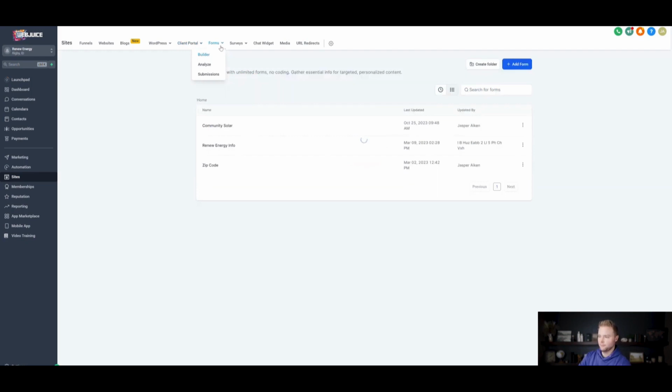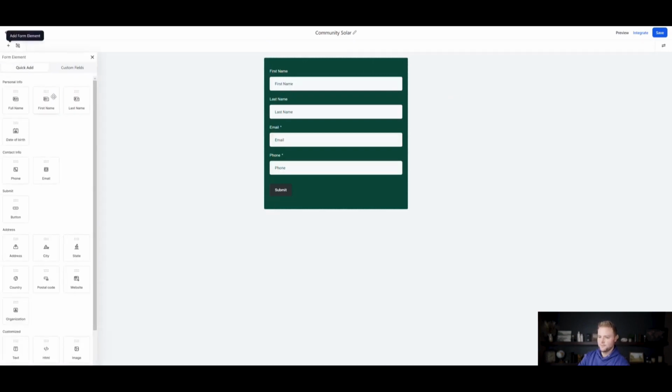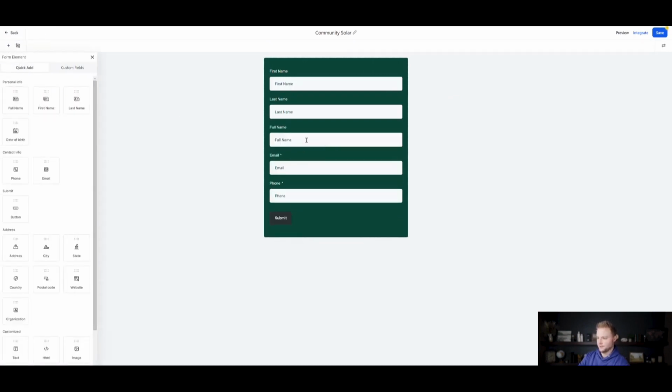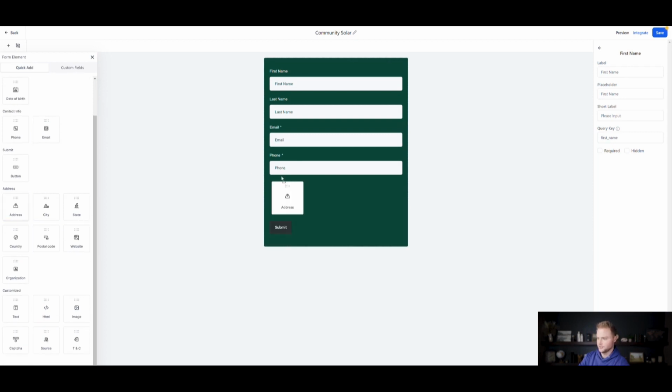And then next we have our forms here in our form builder. I'll show you an example of one of our forms that we've built out. You can click up here and you can drag on different fields. Full name, we already had first name and last name, so we probably don't want full name, I'll delete that. But let's say we also wanted to collect address or something like that. We can easily drag and drop address.